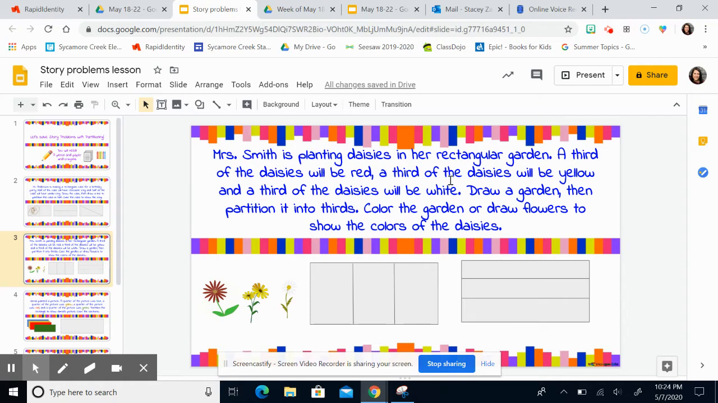If you want, you can just use a red and a yellow and a white crayon and color your 3 pieces, or you can draw a flower. If you want to pause it and draw a flower, that's up to you. I'm going to take my daisies over here.